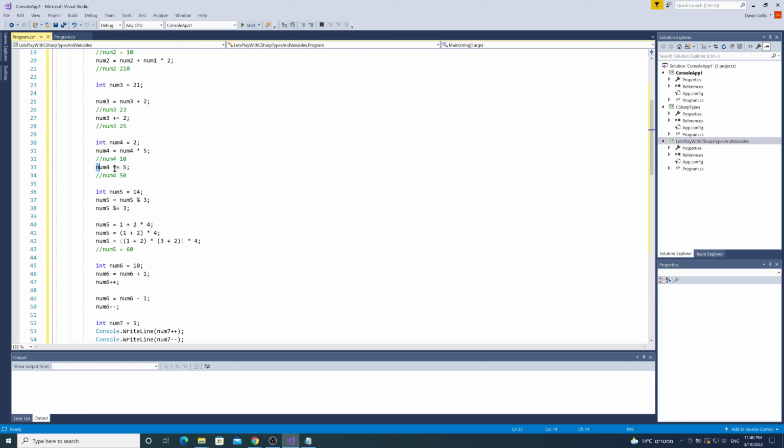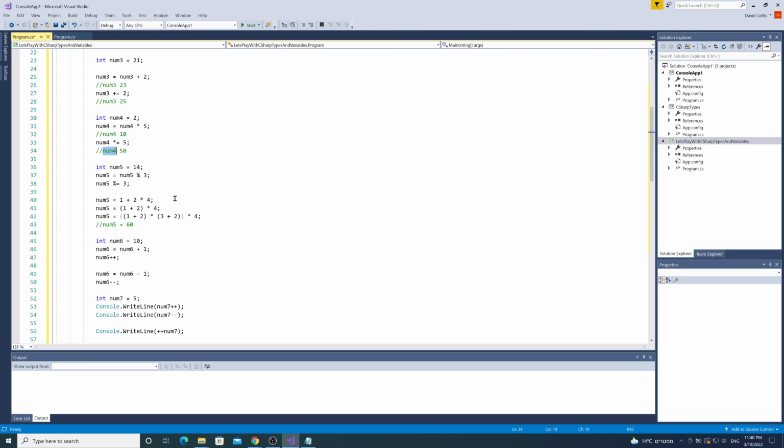With this line again, exactly as this line, we can write it in short. Instead of writing num4 equals num4 times 5, we can write num4 times equals 5. Now num4 is equal to 50.